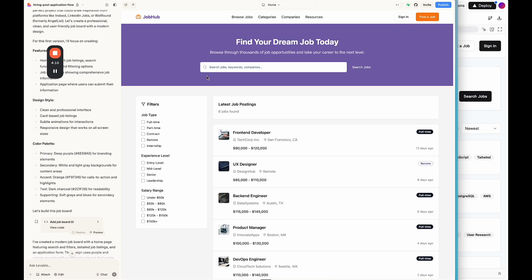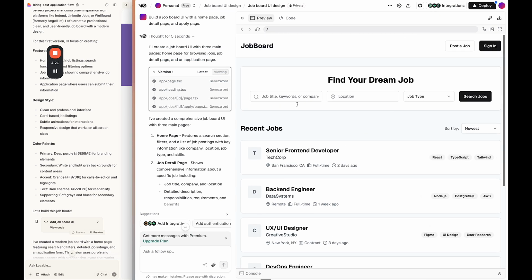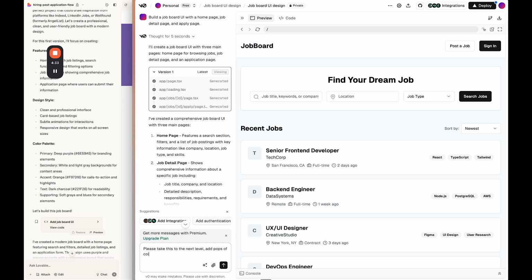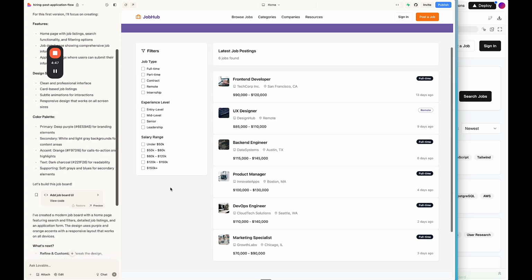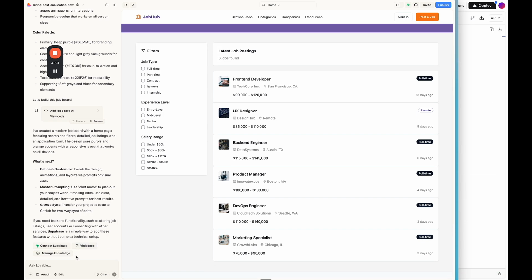So my initial impression is Lovable is much better at that one prompt, also known as one shot generation, and then V0. V0 did a quicker job, but did not build it out as much. So let's follow up here. Let's say, please take this to the next level, add pops of color, and improve the UI UX further. So let's give that prompt to V0, and then I'm going to go over to Lovable. Let's do maybe a similar thing. So we can say, please take this to the next level, add pops of color.